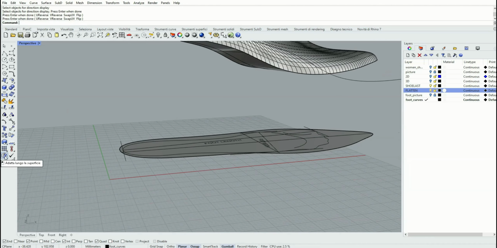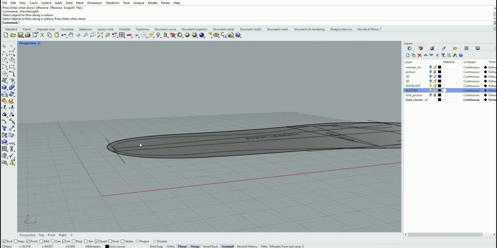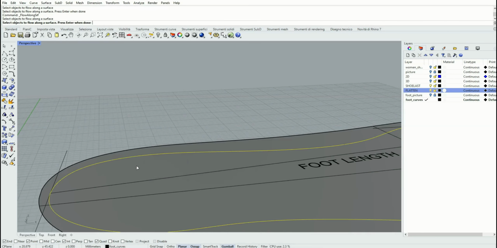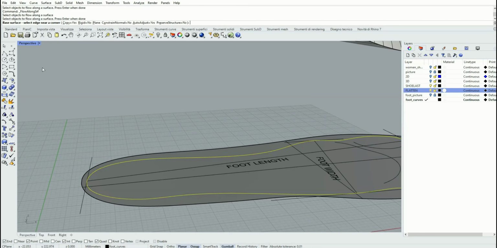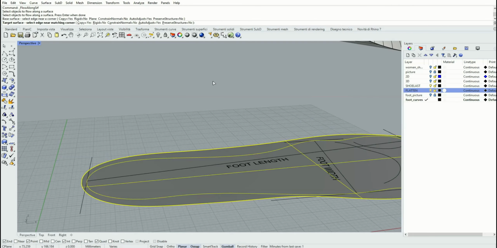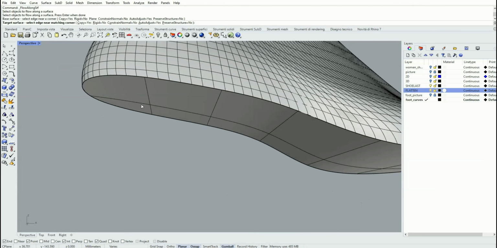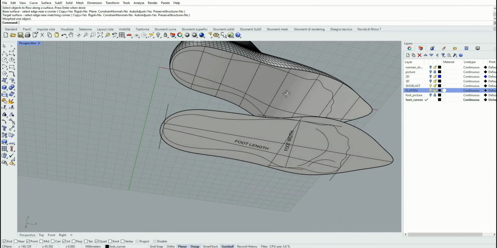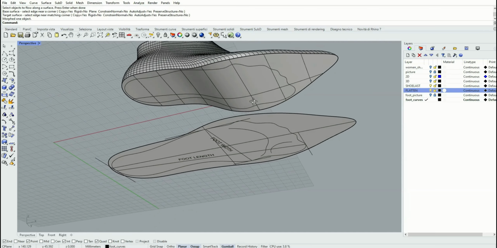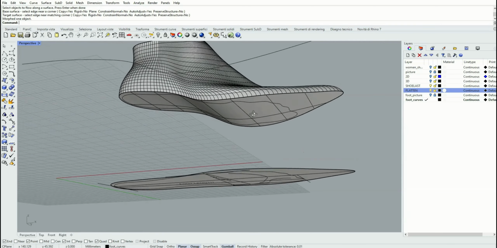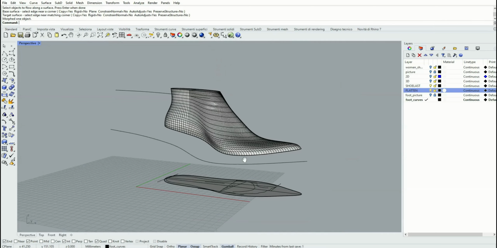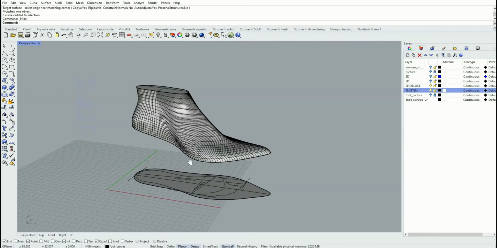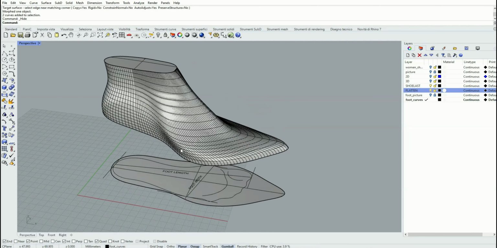Then, flow along surface command, click on curve, then click on the base surface, click on the target surface, and you'll get the foot shape projected onto the sole. That way we can understand if this shoe last is compatible with the shape of our reference foot.